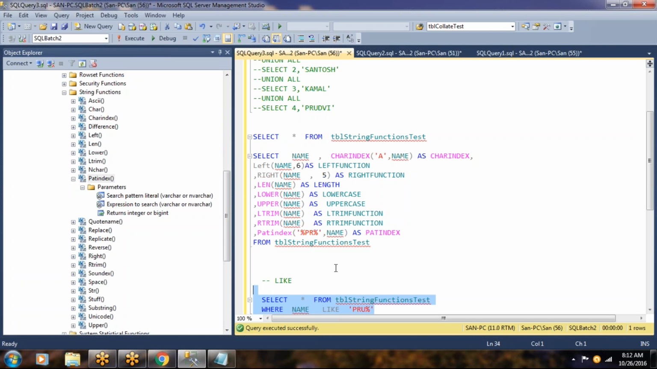Okay, this is the usage of your LIKE operator, and that's why I am using PR percentage percentage. So before PR there can be any number of characters, and after PR there can be any number of characters inside your string. Okay, this is the usage of your percentage operator.